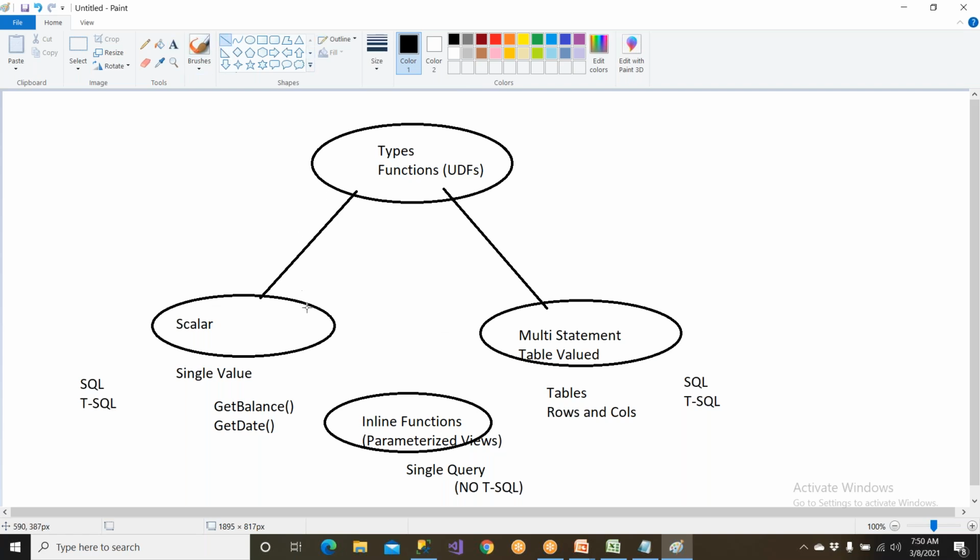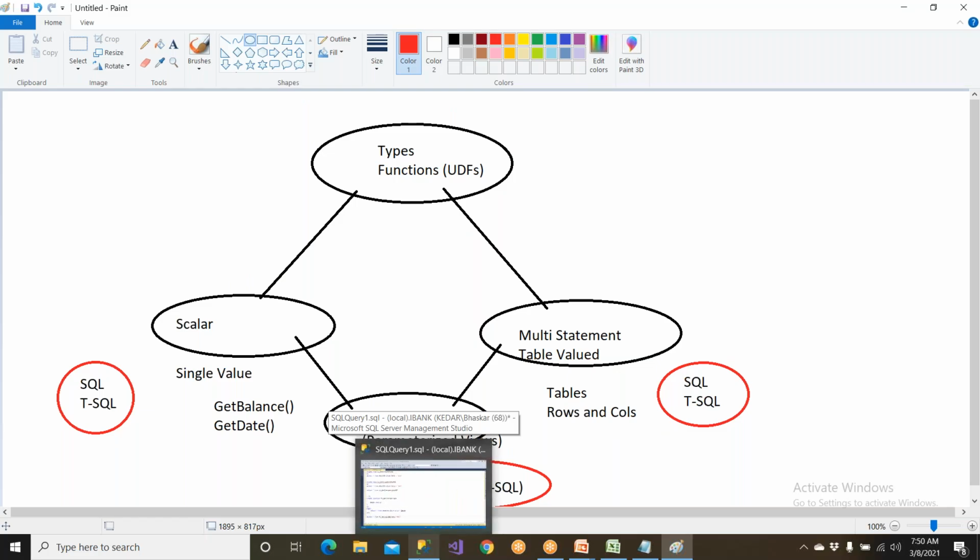If the function is giving you a single value, then it becomes a scalar function. If it is giving you a set of rows, it becomes a multi-statement table valued function. Programming is allowed only in these. So no programming is allowed here, remember this. An inline function is a parameterized view, because a view always takes a single query. An inline function also takes a single query, but what is the extra feature? You can have an input parameter to that query, that's it, nothing. Whatever view we have written, that is the inline function only.